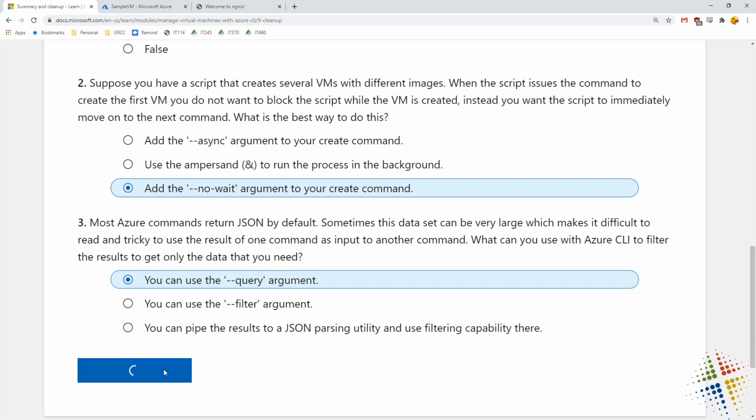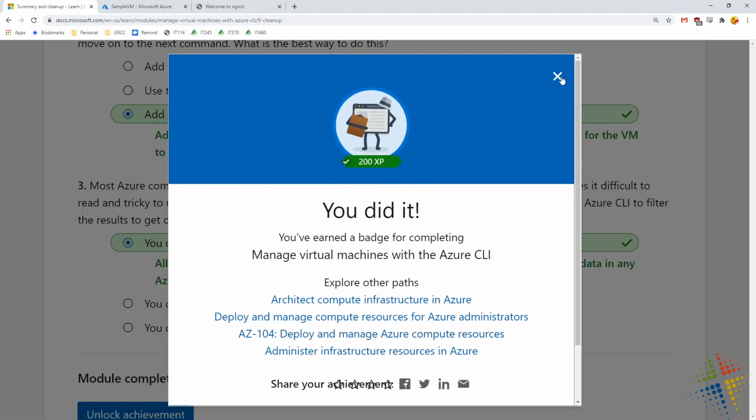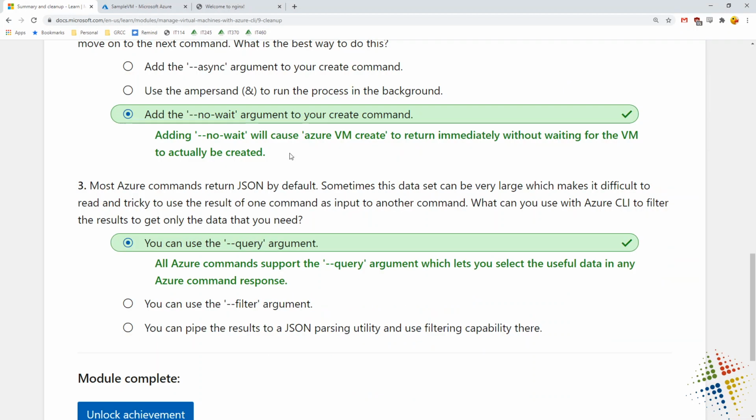All right, let's check them. Did I get it right? Looks like I got it right. All right. And that was managing our virtual machines using the Azure CLI.